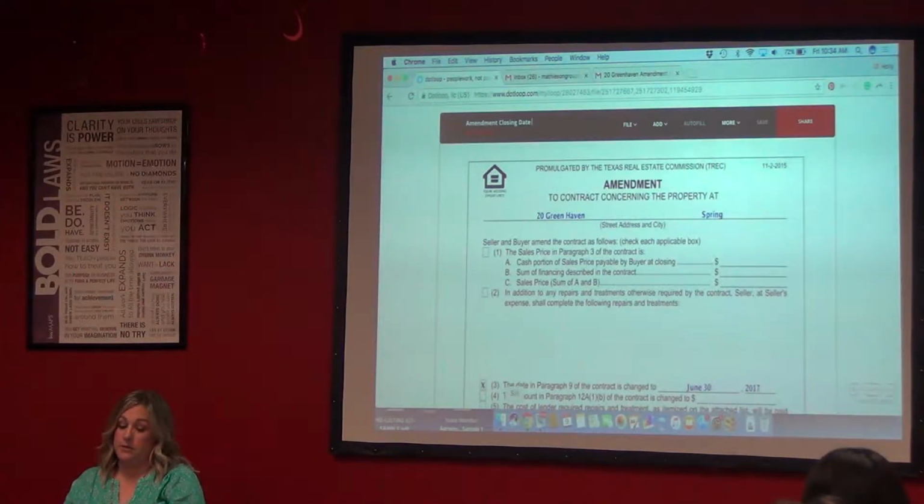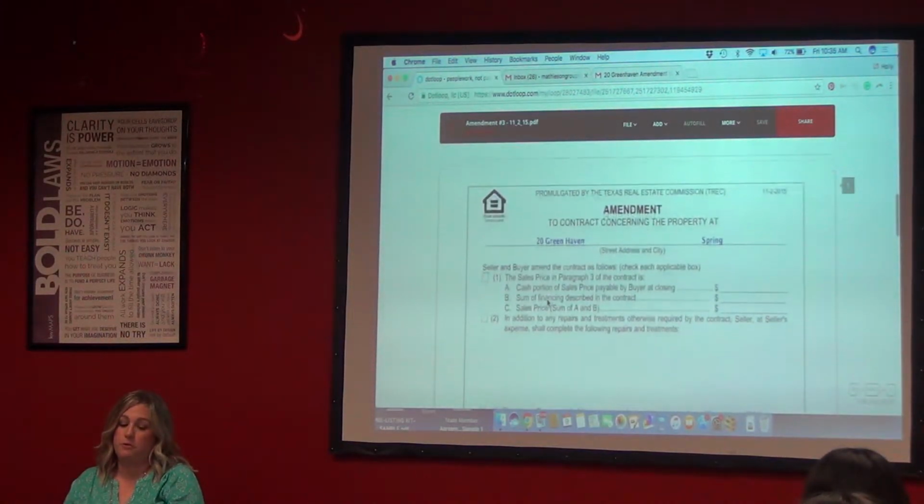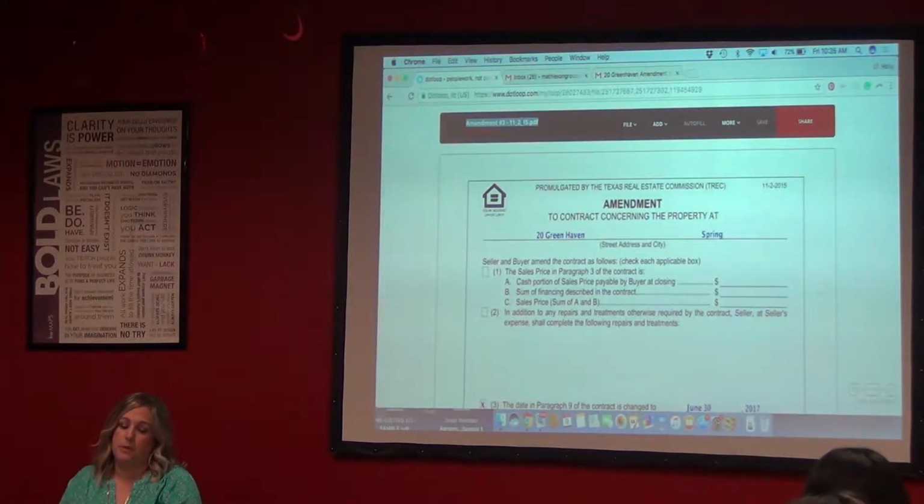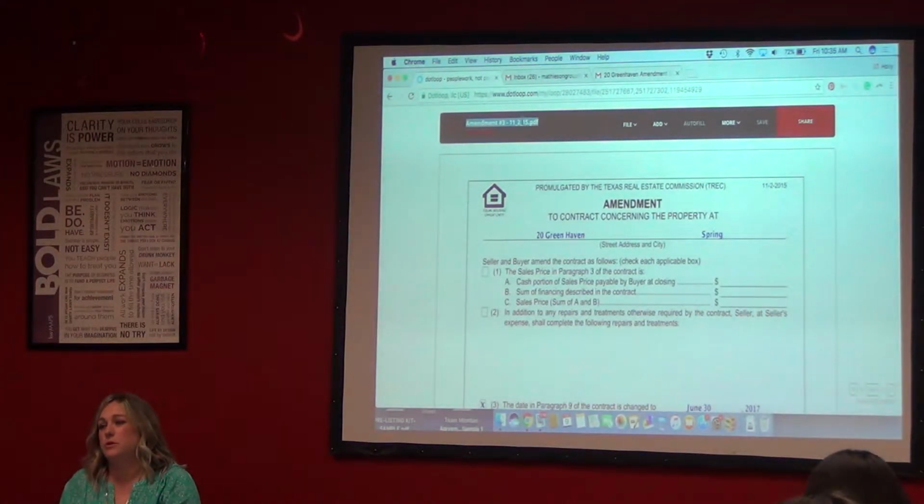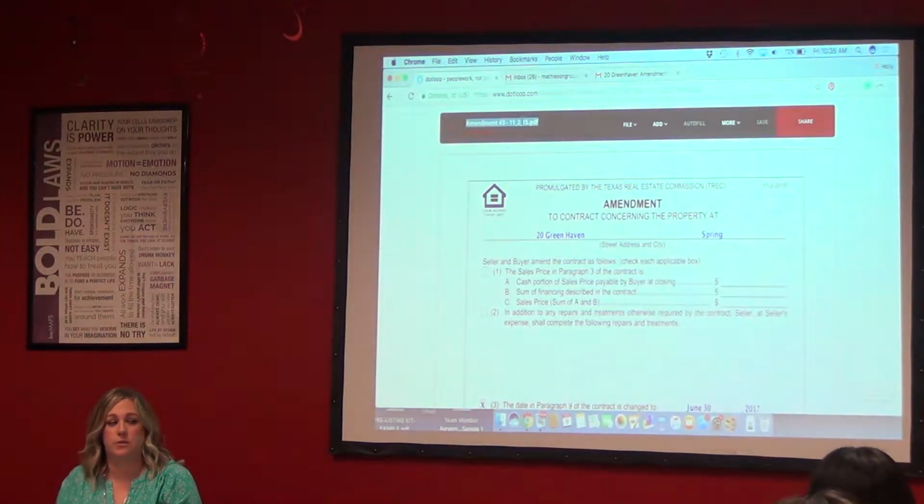And then you can scroll down. Sometimes you have 4 or 5 amendments in a contract, right? So you have a repair amendment, an amendment to change the closing date, an amendment for the option period. You have all these amendments and you don't know what they are all for, but you don't want to go clicking on every single one.